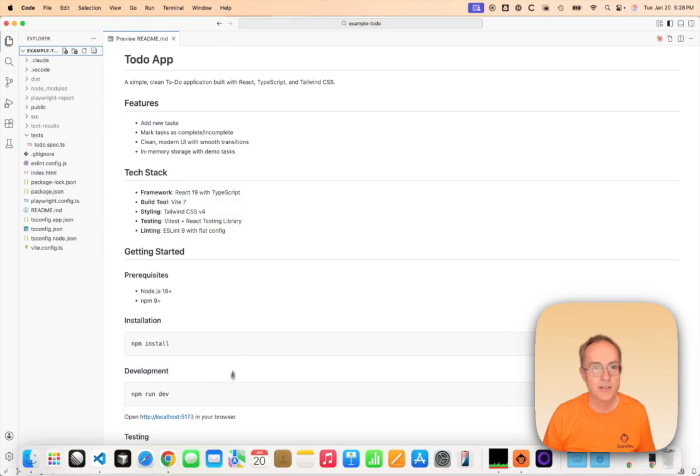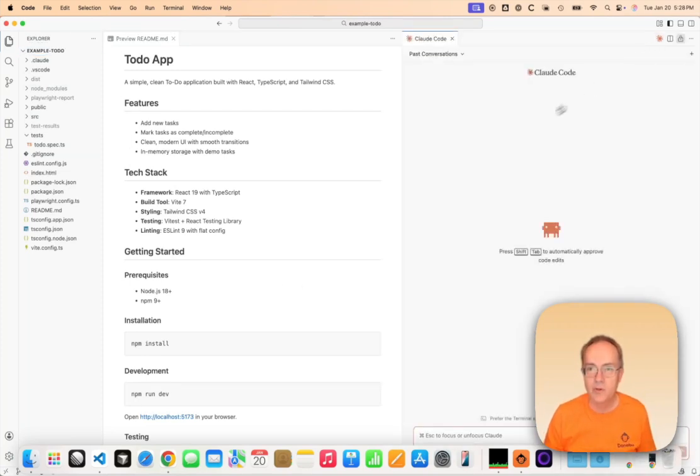Suppose you've got a project. This is a to-do app that I vibe coded in about 30 minutes this morning, and you want to add a new feature to it. Now, since you've already vibe coded most of it, you might as well use Claude code for the rest of it. So what we want to do is ask Claude to add a feature and test to make sure it works.